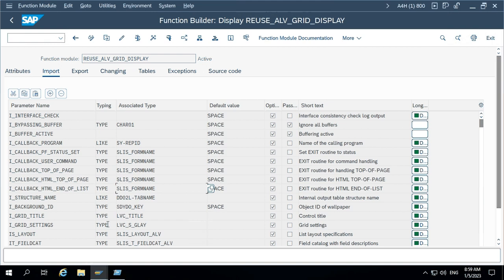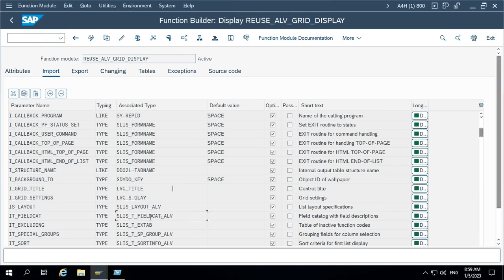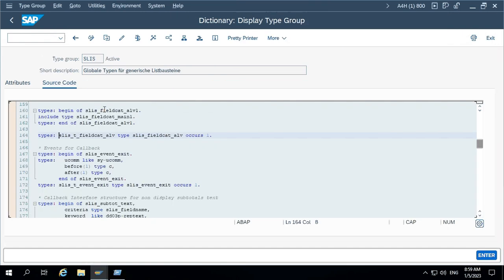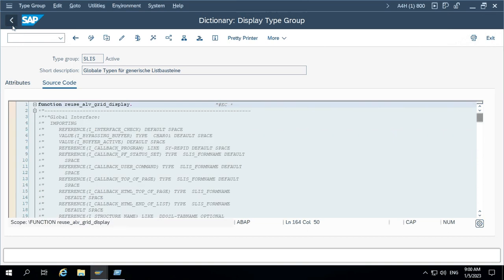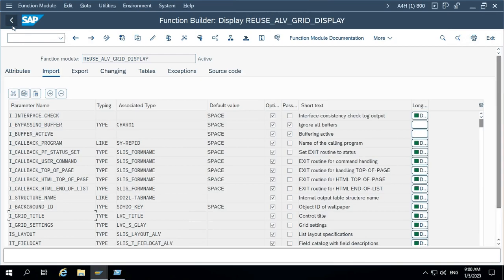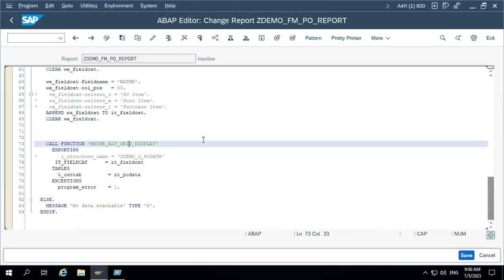So here, instead of table type, we are using a structure, because of what they are referring to inside. Go and check the field cat, this one. Go to the table type. What are they referring to here? The structure only, right? This table type is referring to this structure. So you can use table type or structure, but both should be compatible. That is very important.